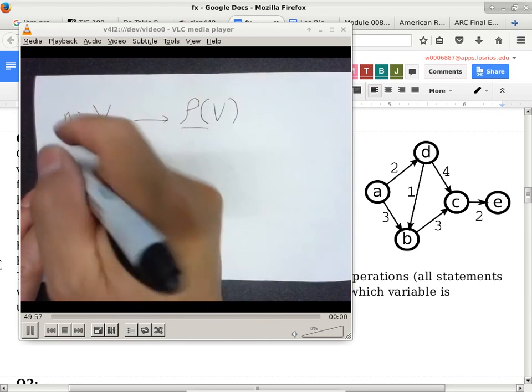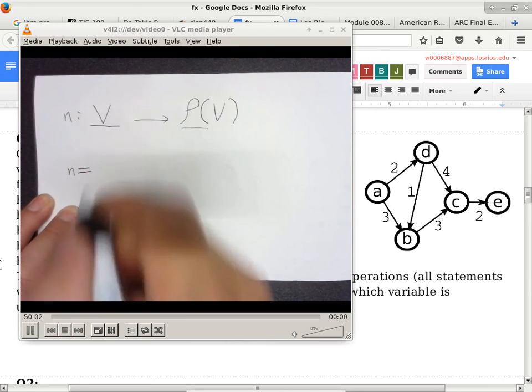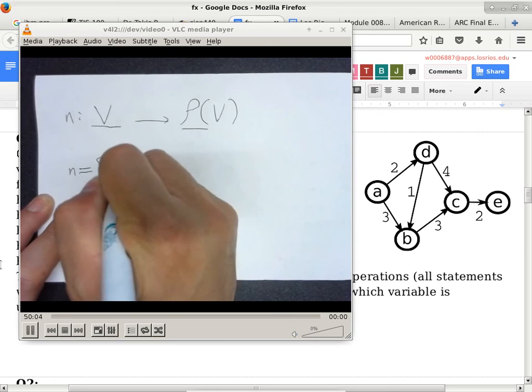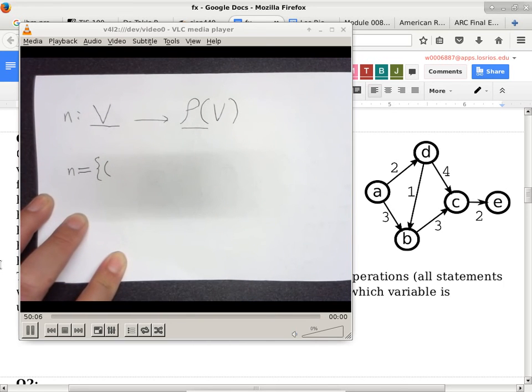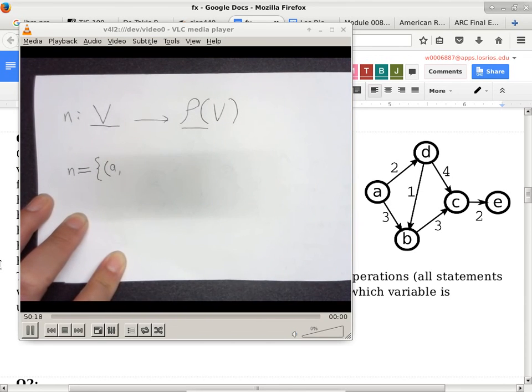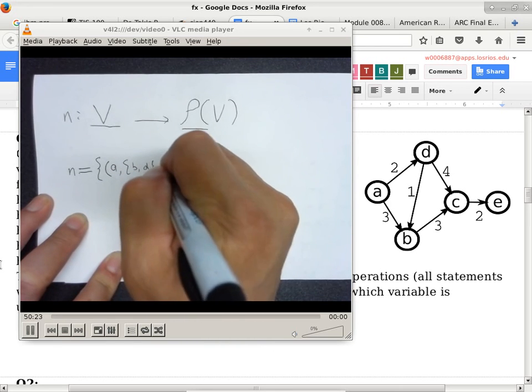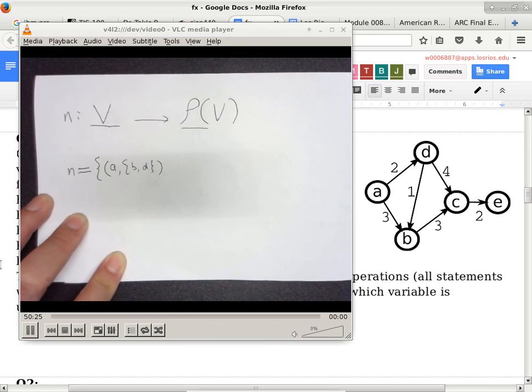So if I want to spell out what it is, I can now define, using an equal sign, define n as a set. Each element of n, because it is a function, has to be a 2 tuple. The first item has to come from the domain, the second item has to come from the codomain. So in this case, I would start with A and say, okay, who are my neighbors? I got B and D as my neighbors. So it's a 2 tuple, the first item belongs to the domain, the second item belongs to the codomain.